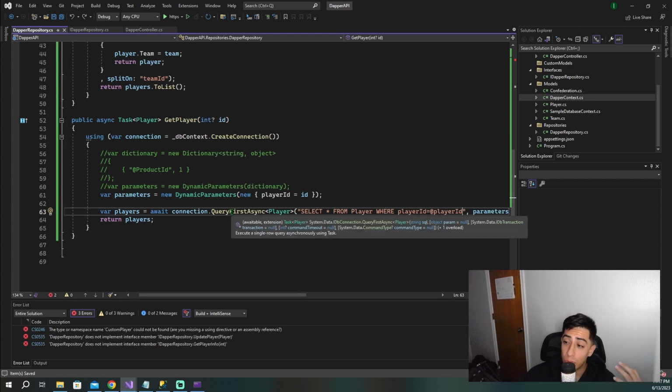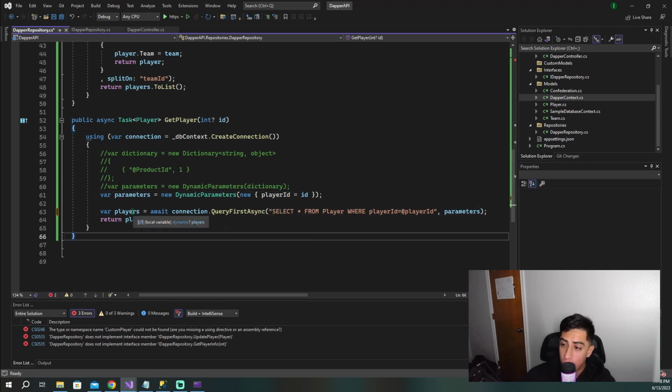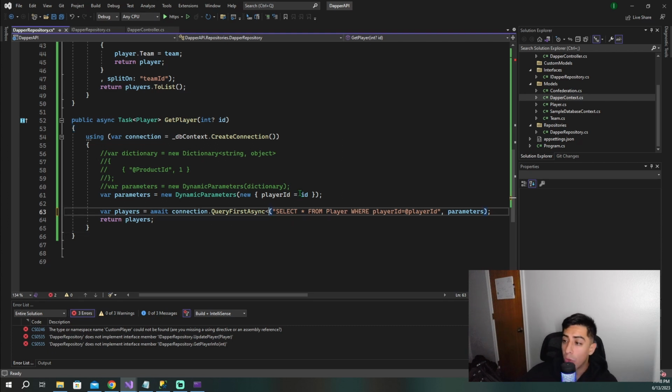And in this case, we are doing query first async because we just want that first result. And we are passing in this player model. But like I was saying, you can actually remove this model and then you just get a dynamic object. So as you see, we're just getting a dynamic object here, and then we could map it or do whatever we wanted, or just say we're getting dynamic. But if it's so straightforward, we could just create a custom model for it, or we could just use the model that we're using for the table because we have it, right?